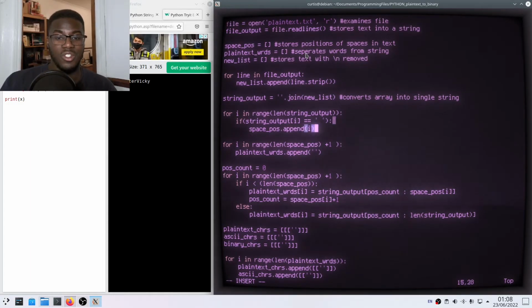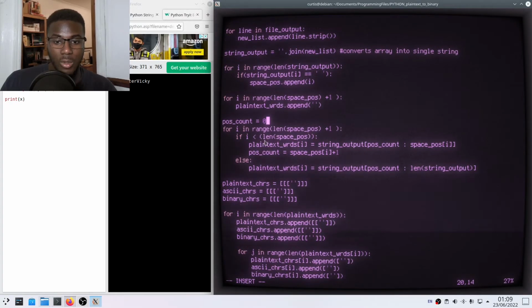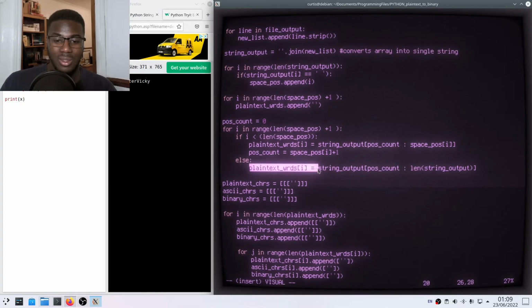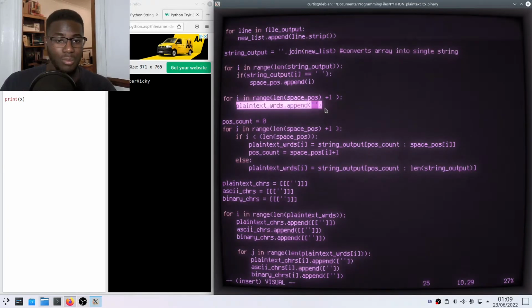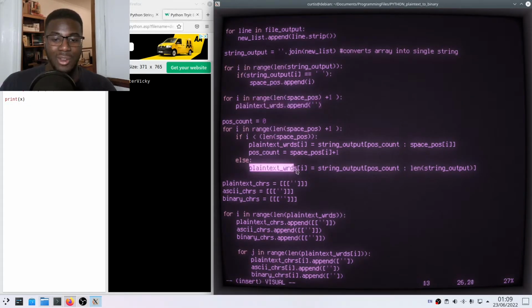You can see space position, that's where that sorts that, and then plain text words, this is where the plain text words are stored, it kind of stores the value. So I've got a for loop here, but I don't really want to explain everything for every loop, as I've got quite a few to run through. Over here we're essentially separating, basically storing the words. So here it's creating the spaces for the array to store, and then here it's actually filling them up.